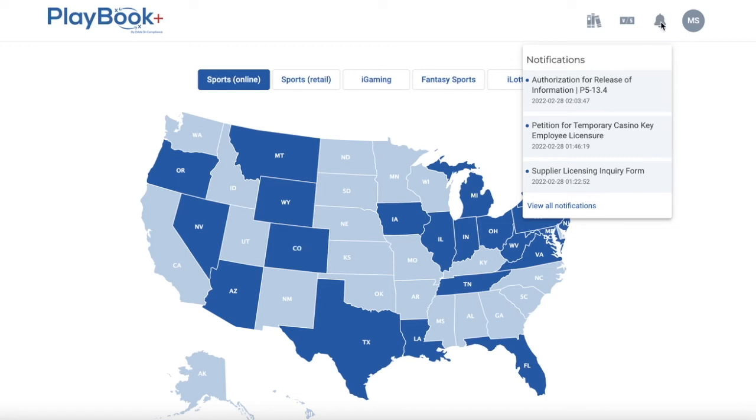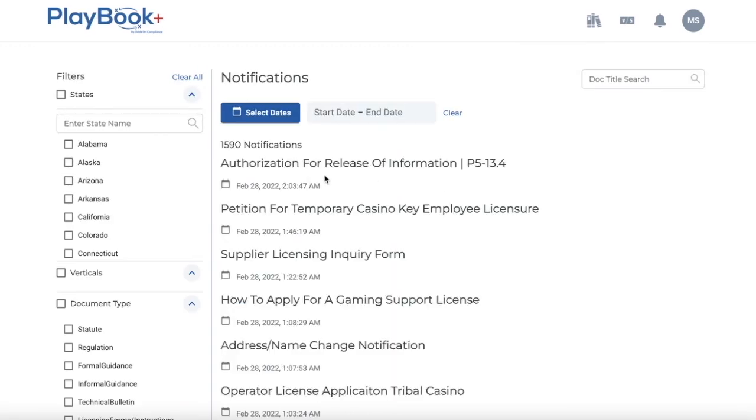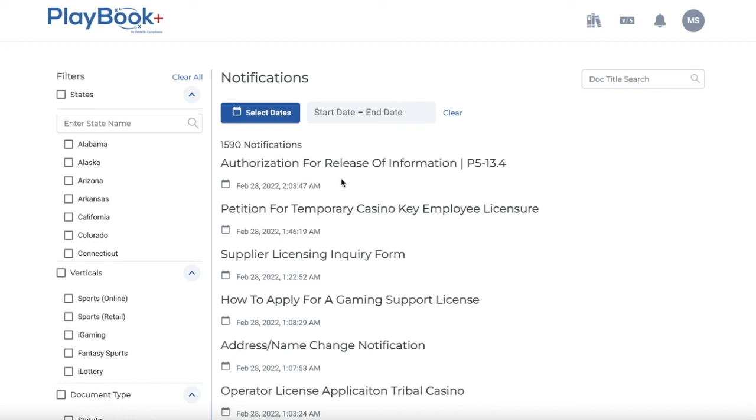So when a document has changed, this will light up with a little red asterisk. You can click on that. You'll see all the most recent documents that have updated. Clicking on one of these or on View All Notifications will bring you to this page right here. Here you can see the most recent documents that have updated. You can also filter down for specific documents or what you're looking to find.